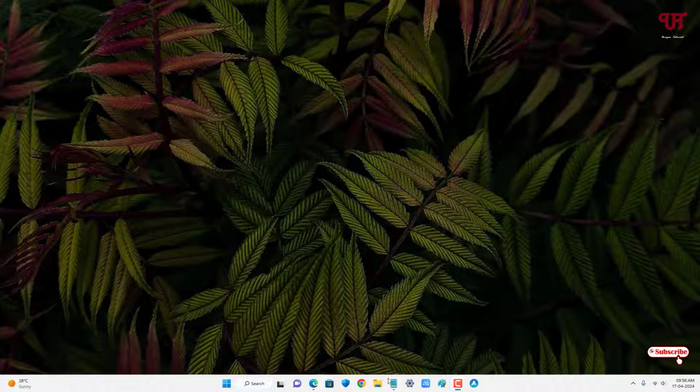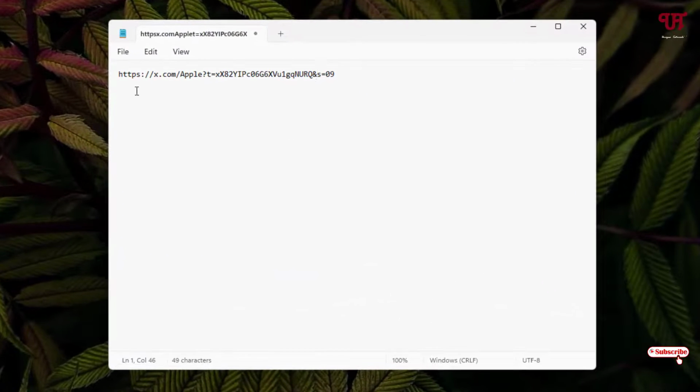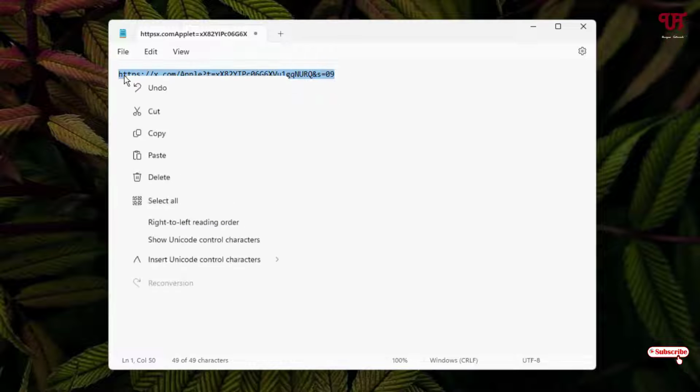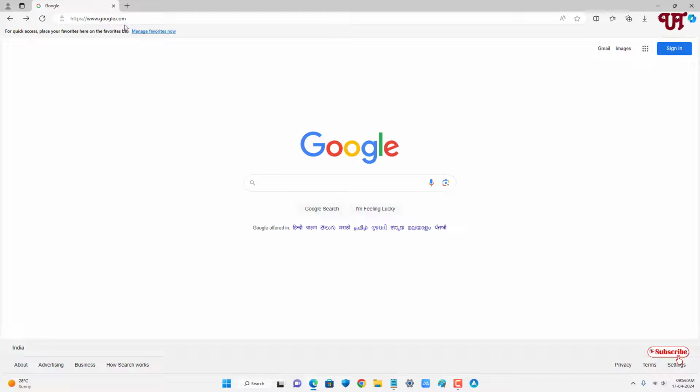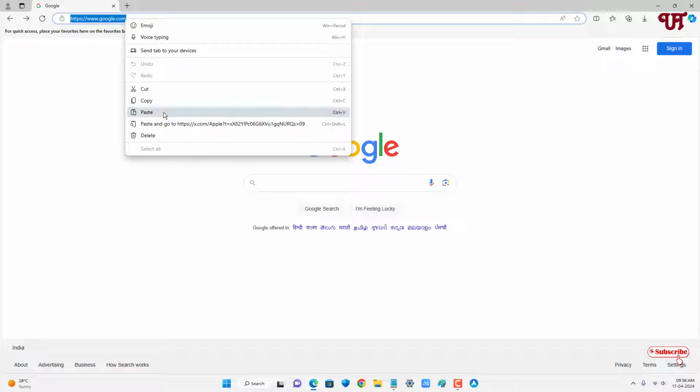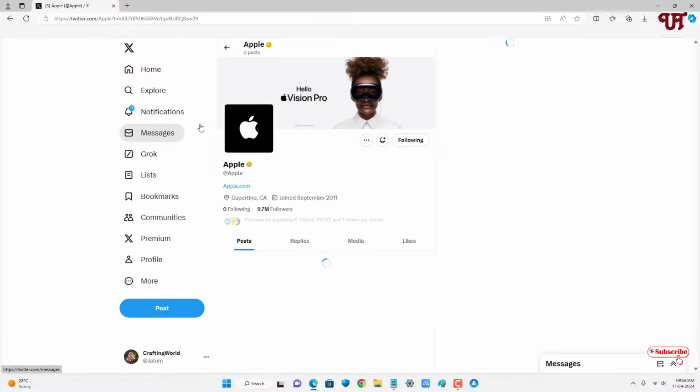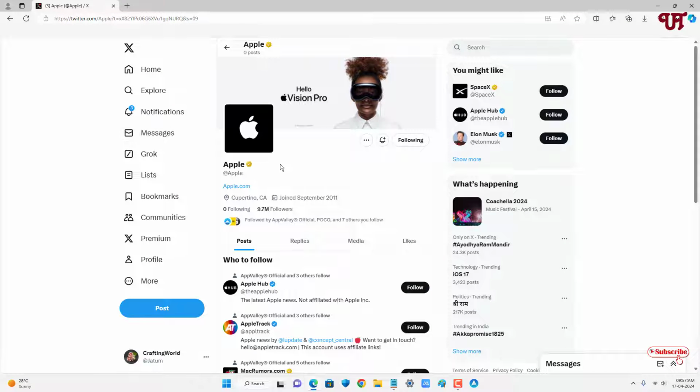So firstly, let me show you. Say I have one URL link here. So you can see here I have one URL link, right? By seeing it, you may not be able to judge whether this URL link has tracking information or not. So let us try to copy it first, paste it on any web browser and visit it. So it's an Apple Twitter official page.